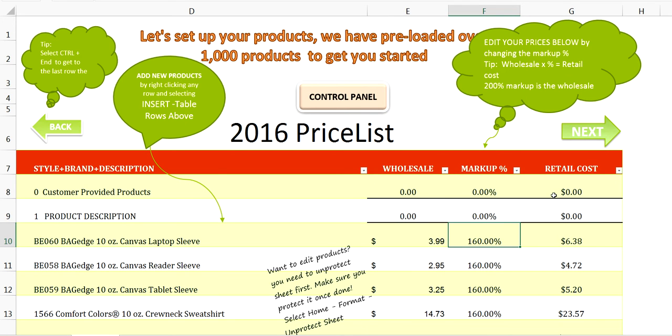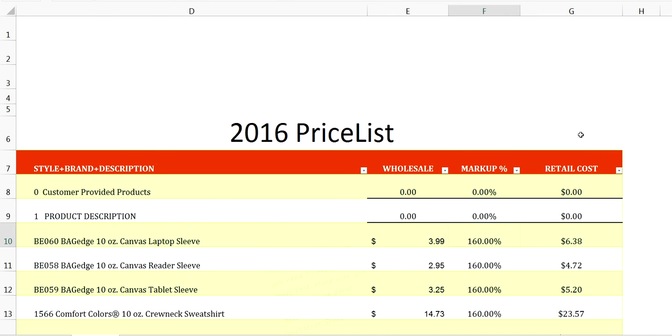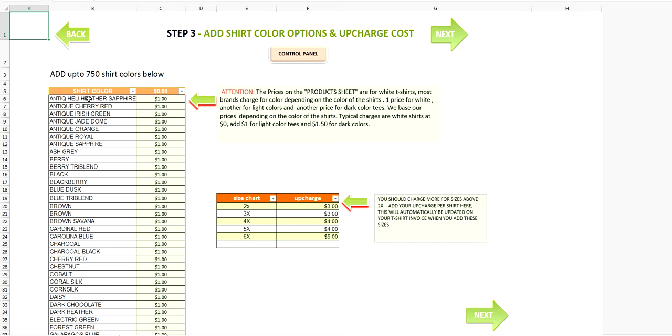So let's go ahead. You really don't need to change anything here other than your markup percentage, what you charge. And most of you guys know how to mark up your products. Okay, here's a little tutorial on that. So anywhere we're going to hit next, go to the next step. Step 3 is where you're going to add in your color, shirt options, and all of that type of stuff. And then you now have the ability to go in and upcharge for 2x through 6x.